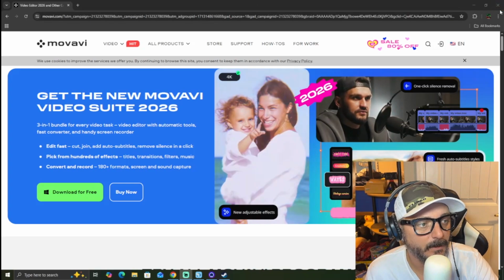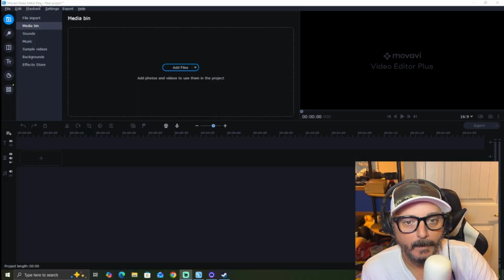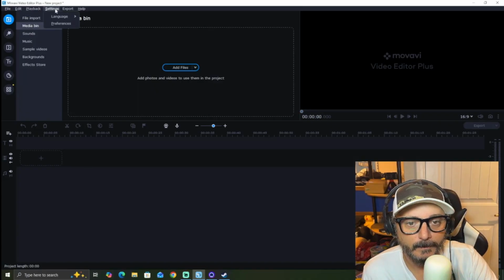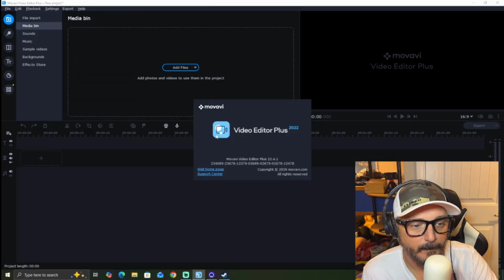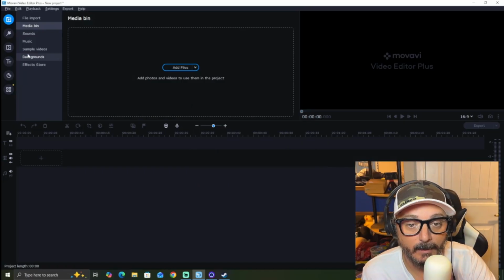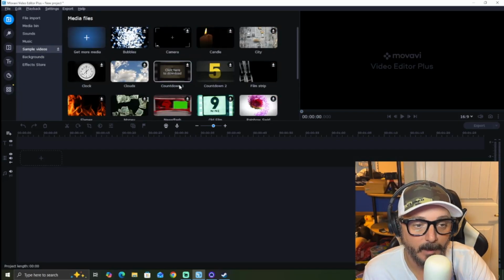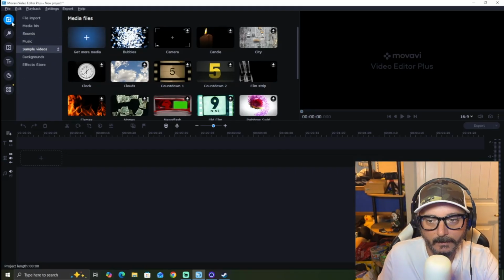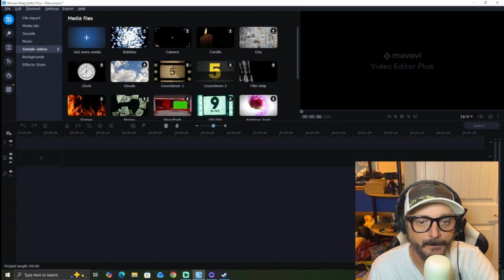So Movavi Video Editor. So this is the way the app looks right now. Mine is, let me see here, bear with me guys, I don't usually go through all of this, but mine is version 22. So I have the paid version, Movavi 22. Now the paid version gives you some backgrounds, it gives you some sample videos, like all of these you don't need if you can basically just use Google, download the image, and then put it on your timeline.